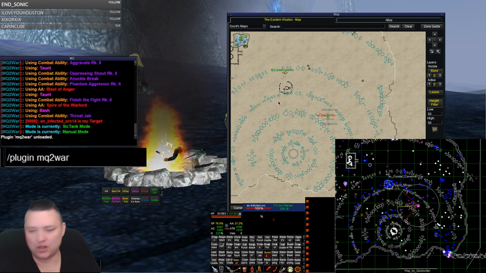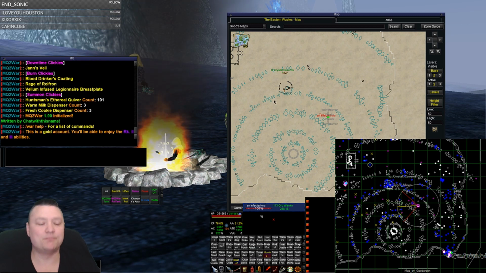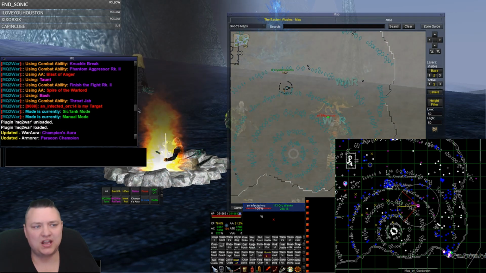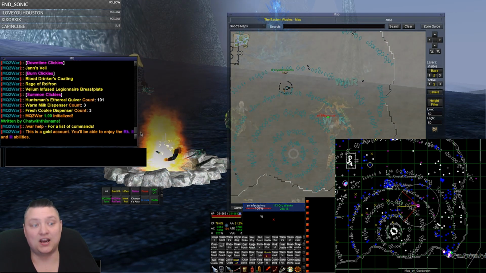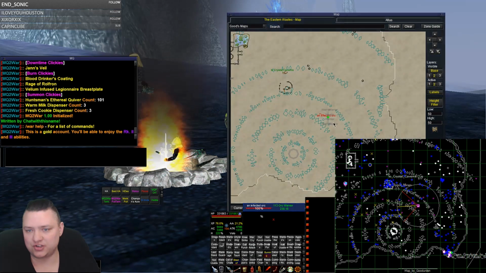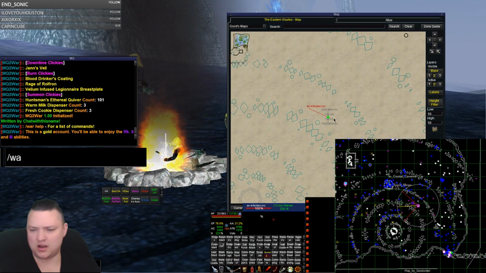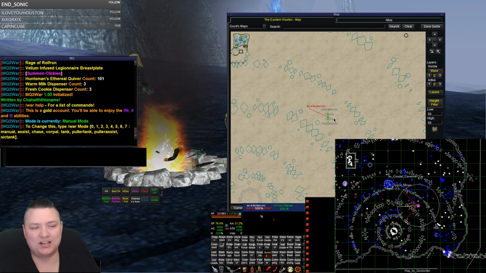So let's fire this up. You can see I just unloaded it for the sake of the video. I'm gonna fire this up. Boom, fired this up, and it goes through its thing, and it checks to see what abilities we have, and it outputs if we're missing any, just like the other class plugins. And right now, if I do a slash war mode, it tells me I'm in manual mode.